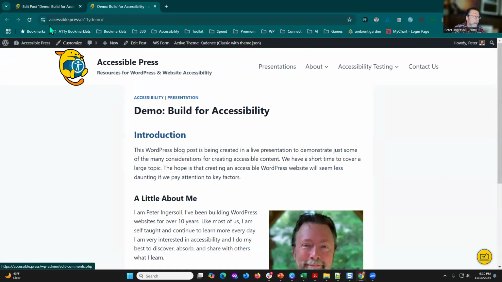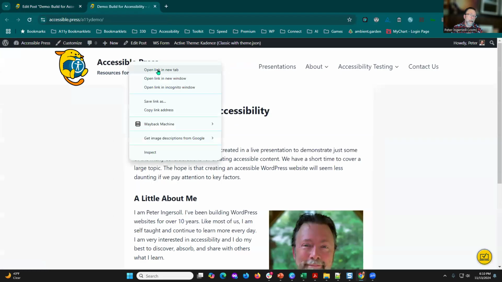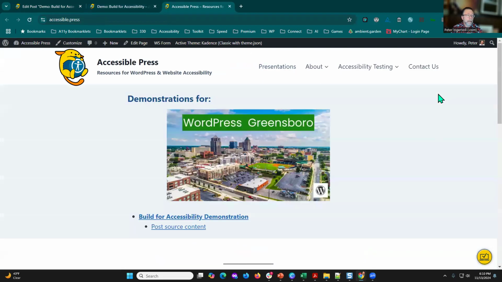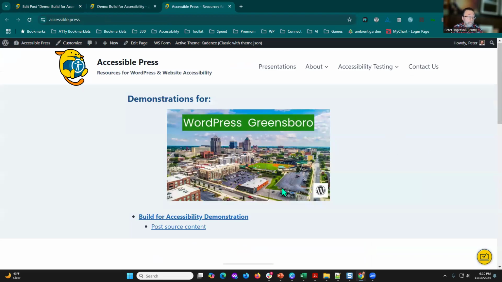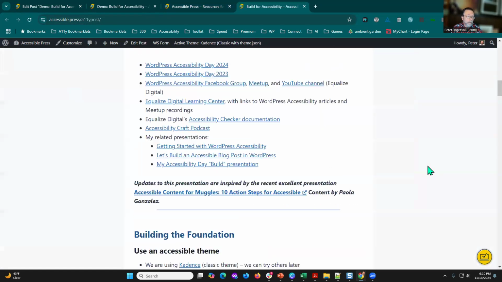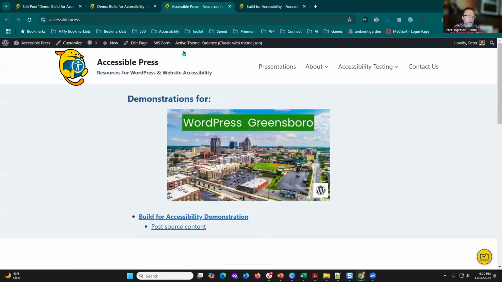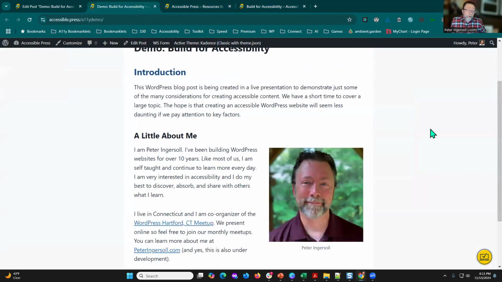Just for your information, this is on a domain I have called accessible.press, and if you go to that homepage, you can get a sneak peek, a look ahead. Maybe that'll even prompt some questions in the short time we have. So for tonight's demonstration, my build page is here, build for accessibility demonstration. I'm pulling everything from my source content. If I open this up in a new tab, you'll see that we're going to be adding a bunch of content, but we'll walk through that as we go through the actual build page. So all of that is live and ready to be seen.